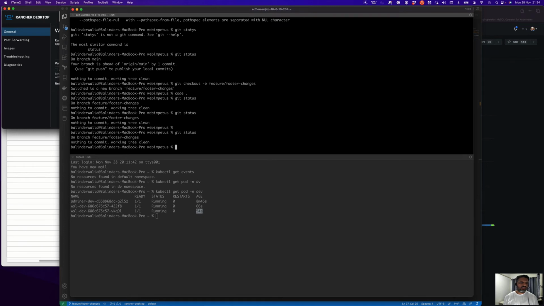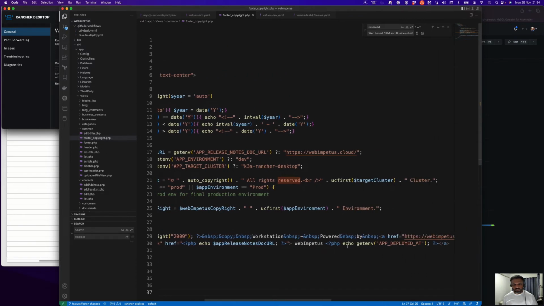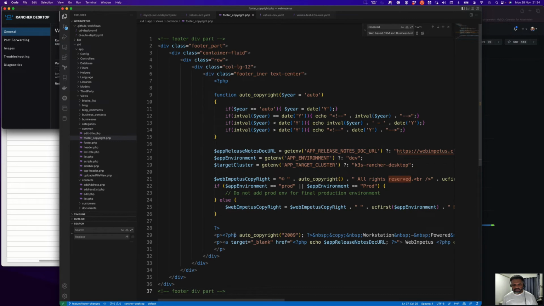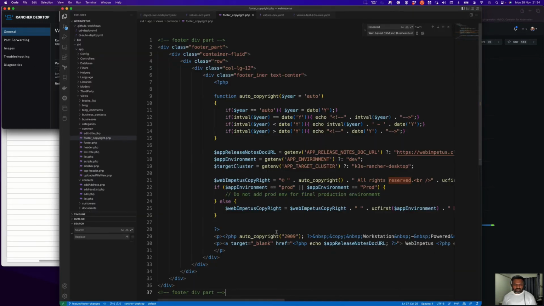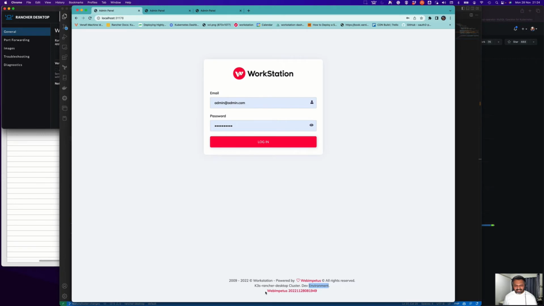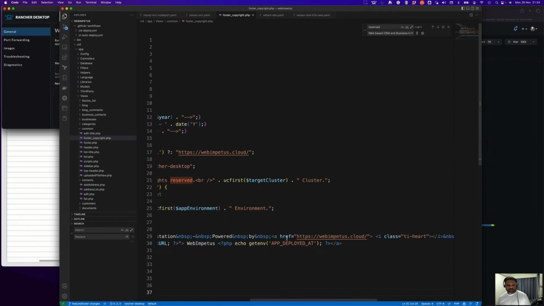I think okay, let's just change something else. Let's see what else we can change here. Workstation powered by Web Impetus, all rights reserved, Rancher dev environment. Okay, let's just add the Web Impetus version number. So let's add a little v so we are very clear about what is happening here.